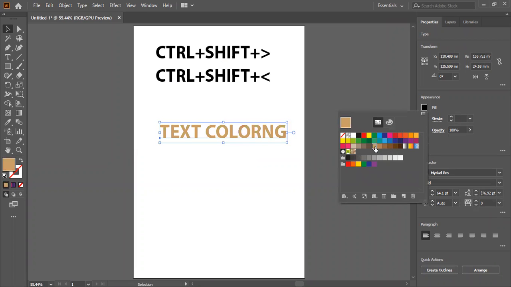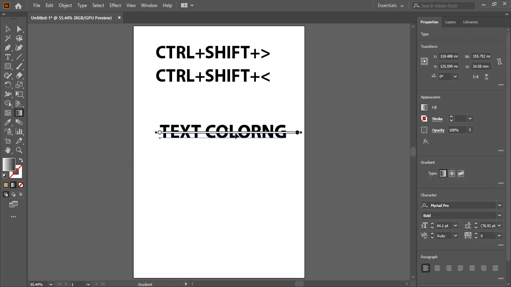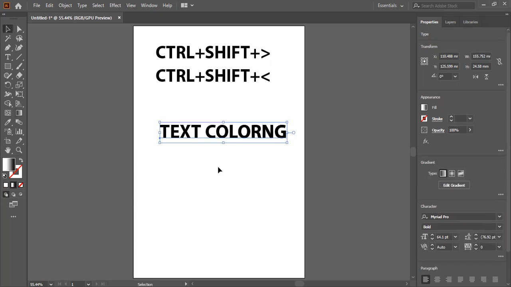Fine, that is okay. But what about the gradient? If I click here, it just becomes black. It doesn't become a gradient. Now, if I click here and then start coloring, no matter how much I change this one, it doesn't become a gradient. See, it's not becoming a gradient. So that's an issue which you are going to face.